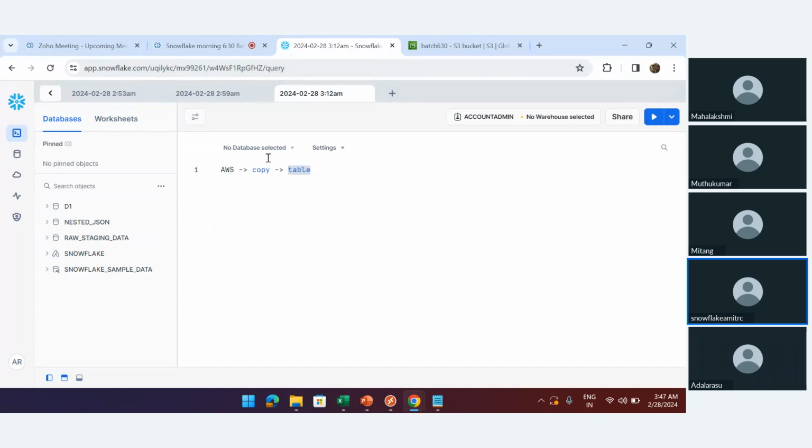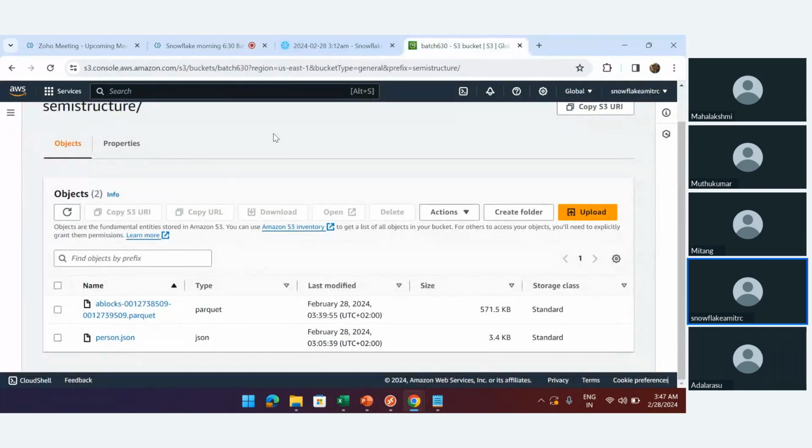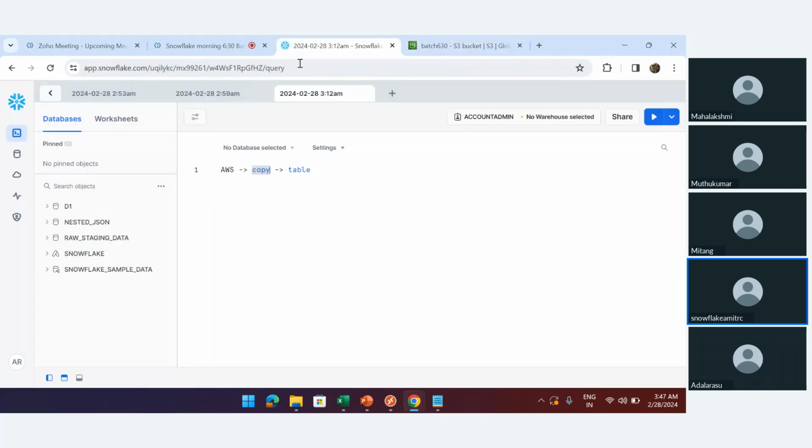Now, every time I load the data file to AWS, I execute this copy statement manually. Now I will not do that. Whenever I load the file into AWS, I want the data to be loaded automatically to my table. And that will be possible by using the pipe object.